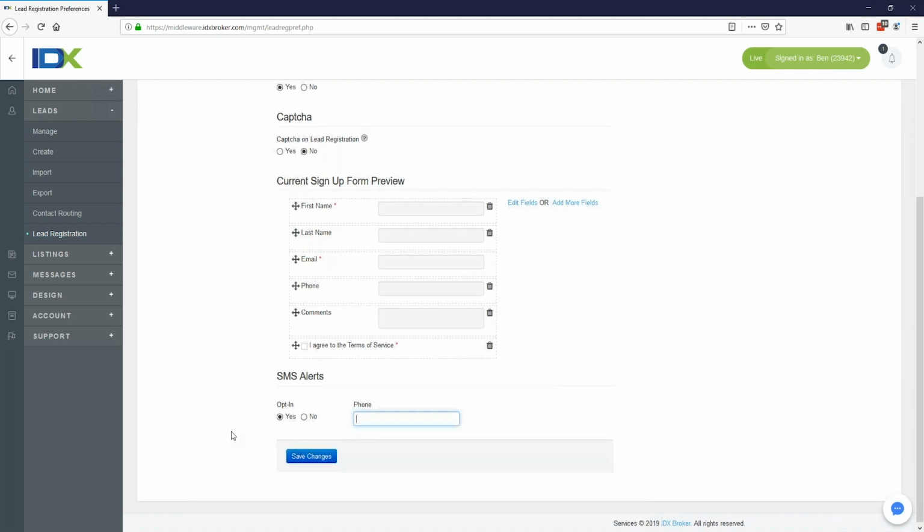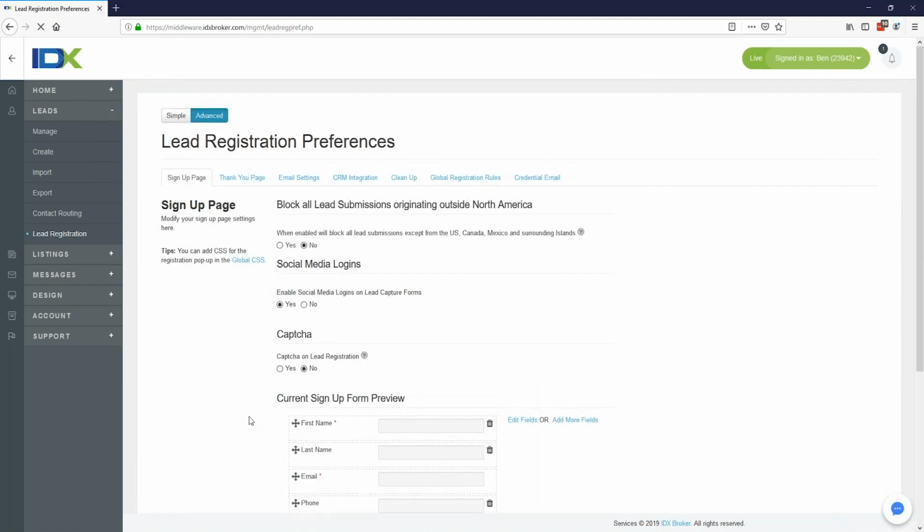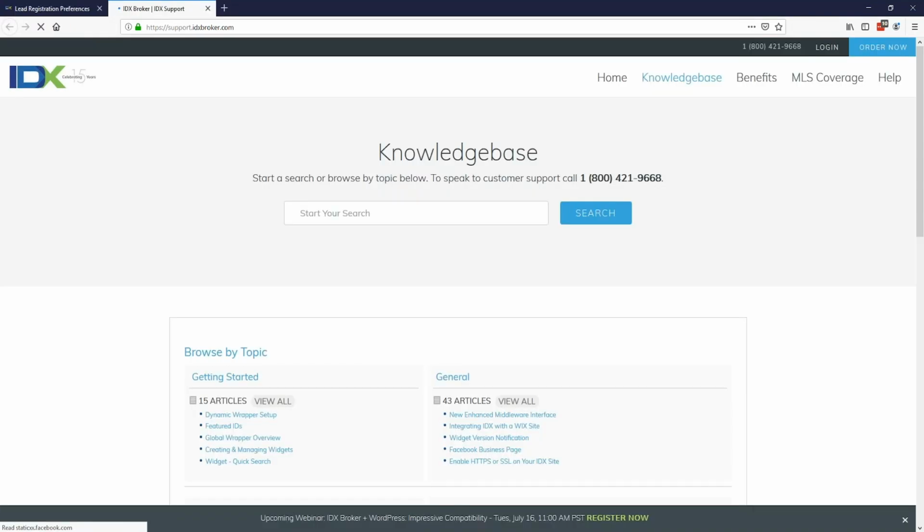So those are the main items I like to discuss when talking about lead registration preferences. But as you can see, there's a lot of other things to kind of unpack and explore here. We're kind of at time here. So in case you ever needed to follow up on some of this stuff or dive in deeper, you can always check out our support knowledge base. It's going to be over here on the left-hand side. If you click support and then click knowledge base, this is a great resource that you have, and it has the most up-to-date information that we have in regards to our IDX broker service.